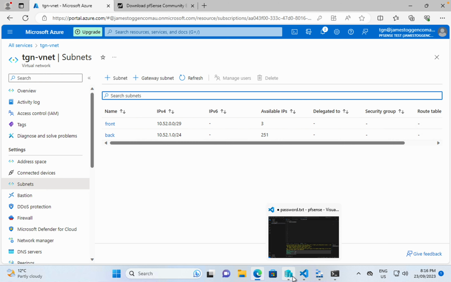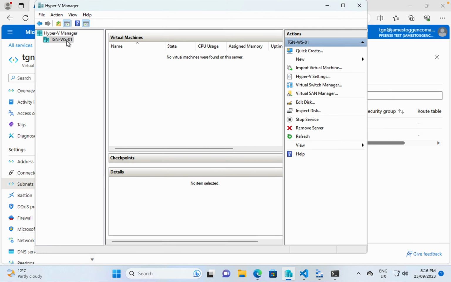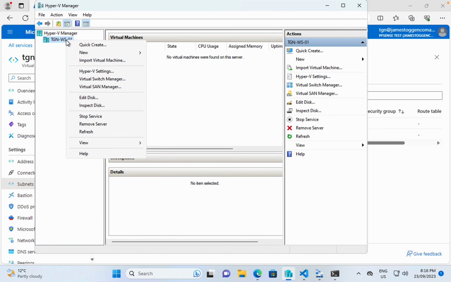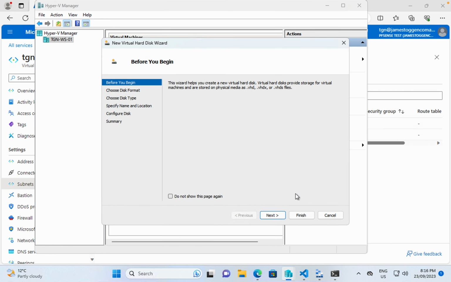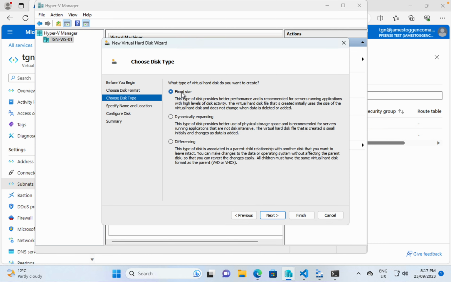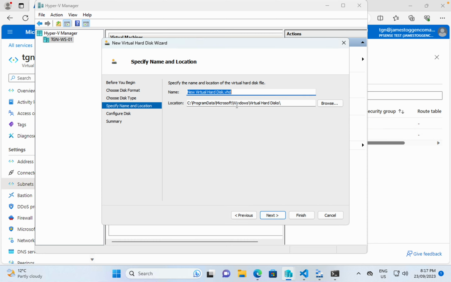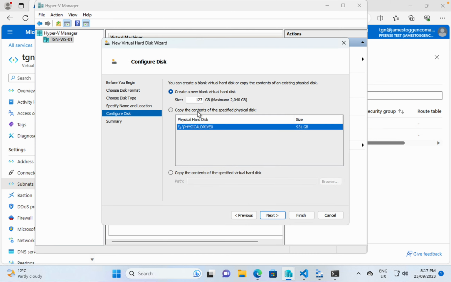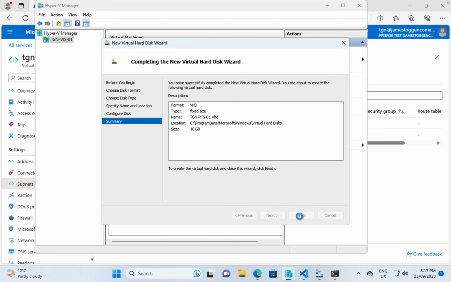Now, the next step is we want to start creating our virtual hard drive, the VHD, from scratch. So if we go new hard drive, we use this new hard drive wizard because we've got to change from VHDX to VHD. We're going to have a fixed size one. Just give it a name, and we don't need a big hard drive like that, so we can make it smaller and then hit finish.